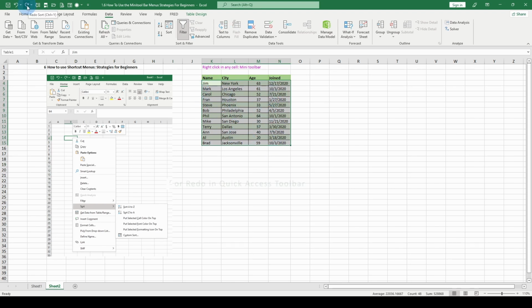If I want to change this, if I want to redo it, I can hit Control Y or I can hit the redo. And it just took us right back. If I want to reverse that, Control Z or Control Y. Next, we'll be discussing how to customize the quick access toolbar.